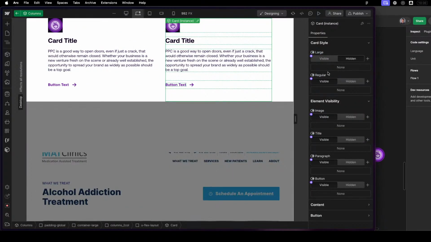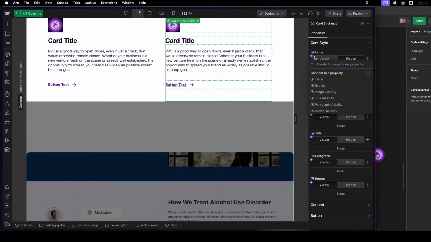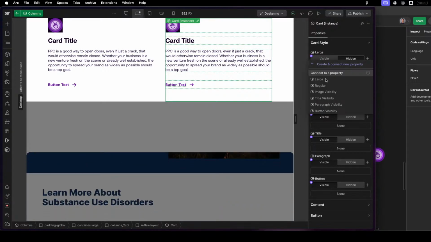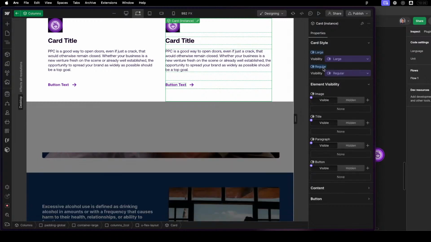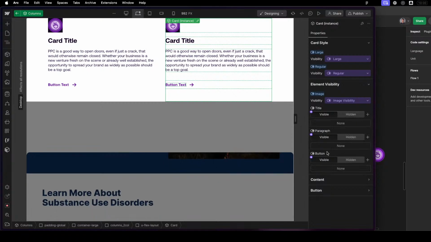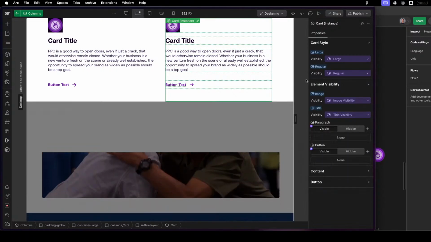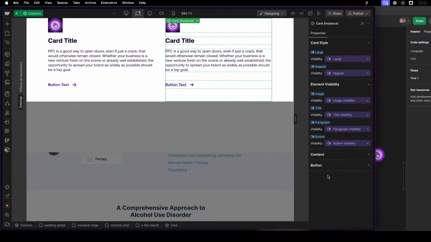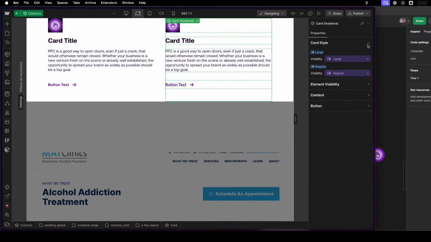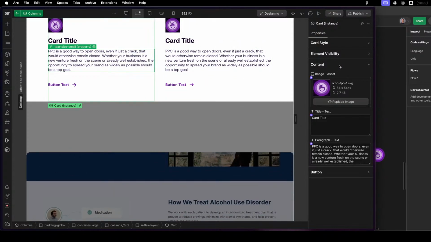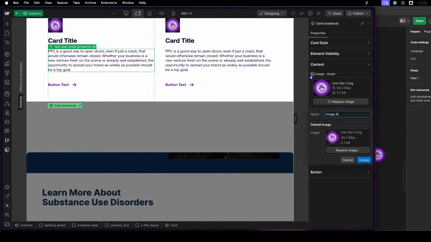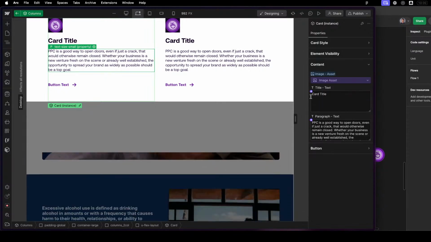And then here, I want this to be large, regular, image visibility, title visibility, paragraph visibility, and the button. All right, so now they all share their visibility properties, I suppose. Then all we really have to make unique is the actual assets, or the content rather.